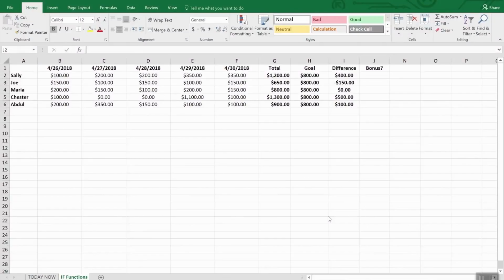Back again with our sales team. It's nearing the end of the month, and we've introduced a couple of sales bonus opportunities. The first is a sales goal of $800 for each rep. In our spreadsheet, we want a simple yes or no to appear in this column here. Okay? So here's the formula. The logical test value is going to use the amount in the difference column, right? Column I. Because any difference greater than 0 means the rep has exceeded the goal of 800. So let's start with that.